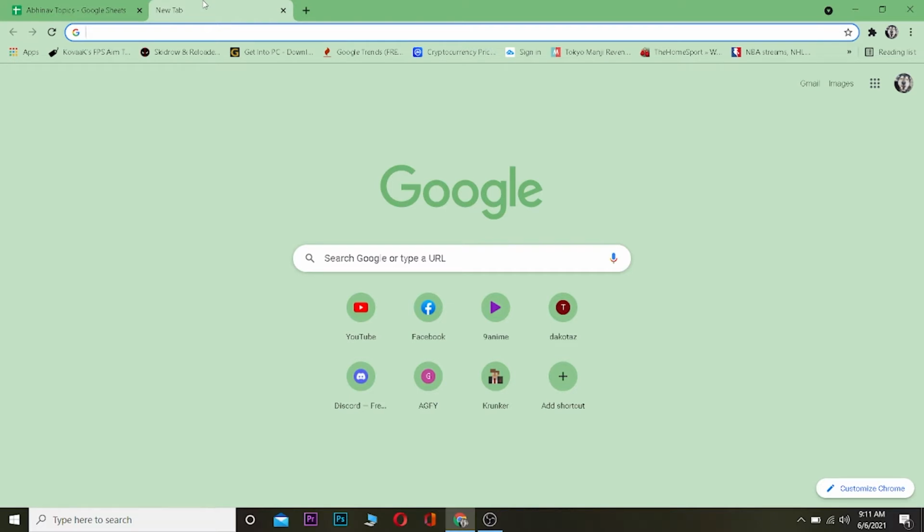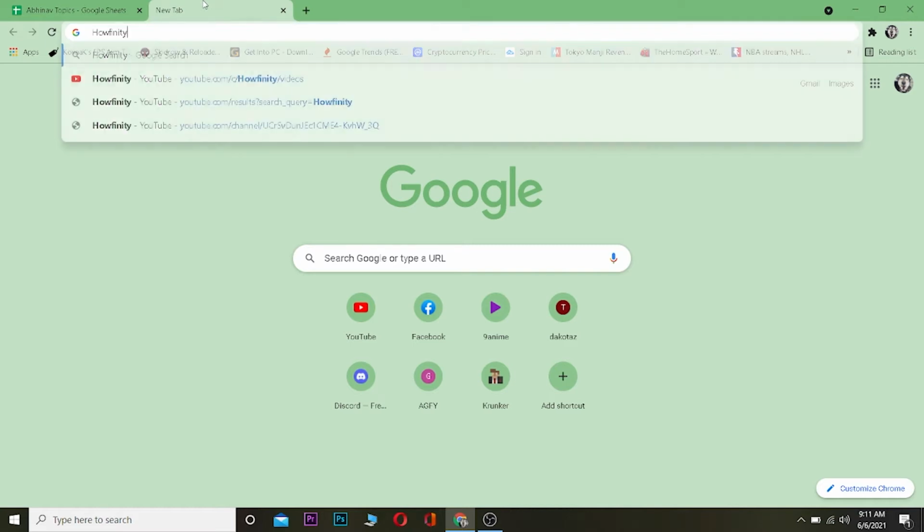Now, to log into your Spectrum account, the first thing you need is a search engine. And I'm using the Google Chrome search engine. You can use whichever search engine you want, like Opera, Firefox, Microsoft Edge, whichever you want. But once you come to your search engine, search for Spectrum login.